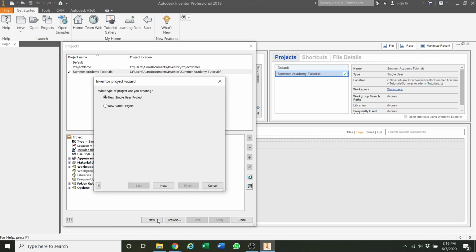Once you click on new, you'll be confronted with a menu like this. It'll ask you what type of project folder you want to create. We will be creating a new single user project folder, which is the option right here. So make sure you have that one selected. After that, you can hit next, which is right here.